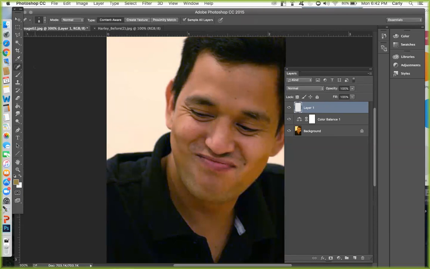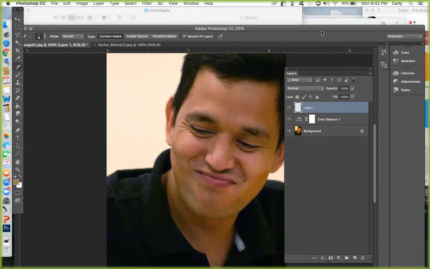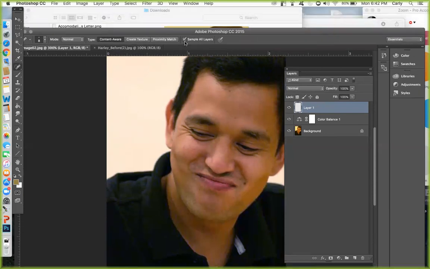Now, a frequently asked question I get from students is they'll say, my spot healing is not working. Or they'll say, my clone stamp is not working. And I say, okay, go up to the top of your screen and make sure the button that says Sample All Layers is checked. Make sure the button that says Sample All Layers is checked.